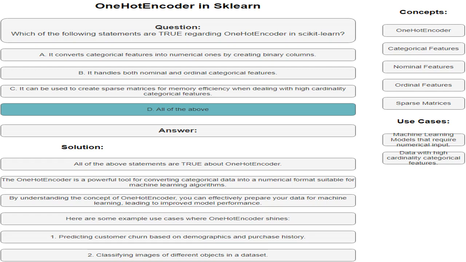A. This statement is true. One-hot encoder converts categorical features into numerical features by creating binary columns, 0s and 1s, for each unique category. This allows machine learning algorithms to understand and process categorical data. B. This statement is true. One-hot encoder can handle both nominal (unordered) and ordinal (ordered) categorical features. It treats each category as a separate feature, regardless of its ordering.